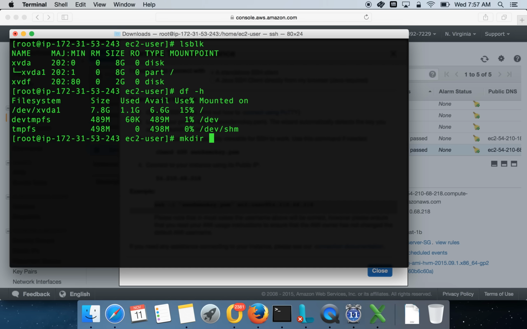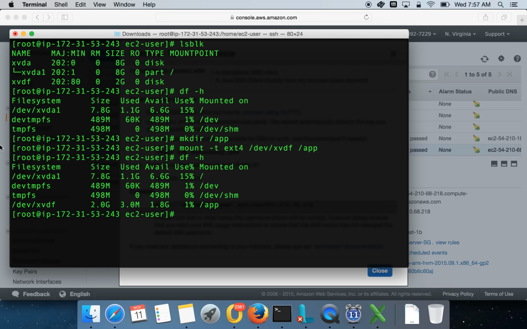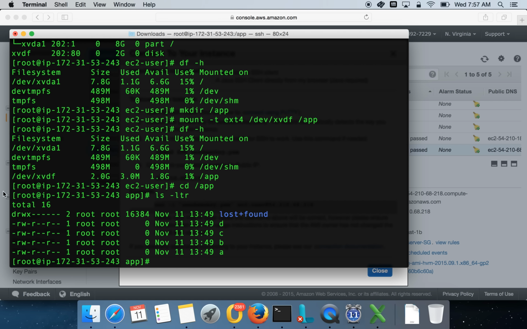So simply create one directory called app and mount /dev/xvdf on top of app. So the file system is mounted. Let's verify the data. Remember, we created 4 files in server A. Those 4 files exist in server B, the second server, also. So this is how you can create a volume, create a snapshot, and restore the snapshot by creating a new volume and use it between the servers. So easy, right?